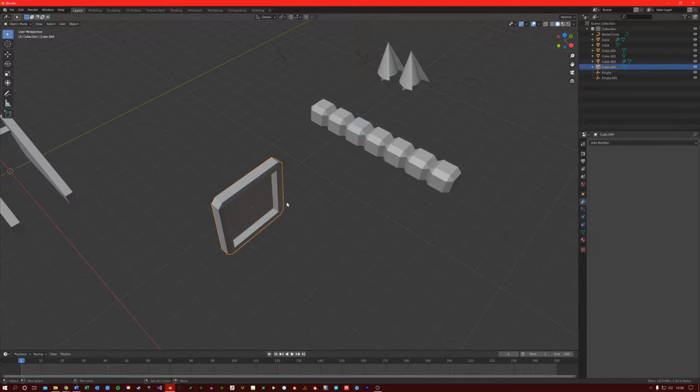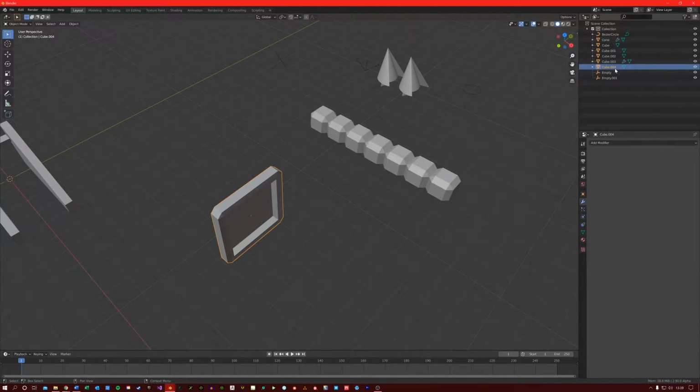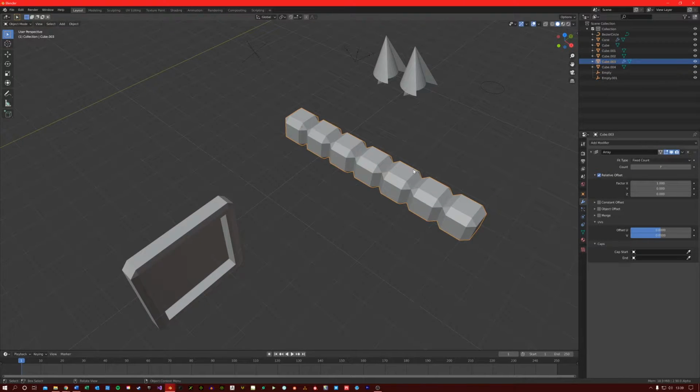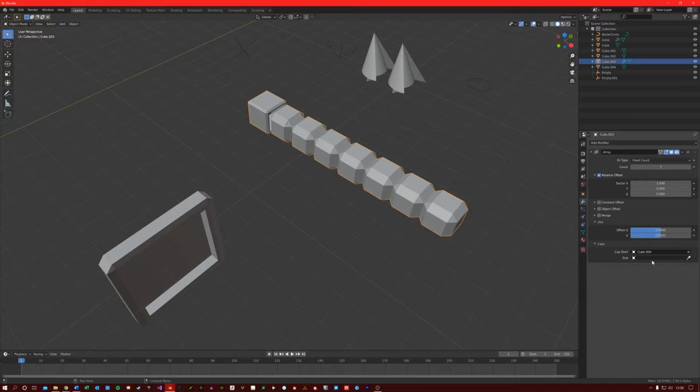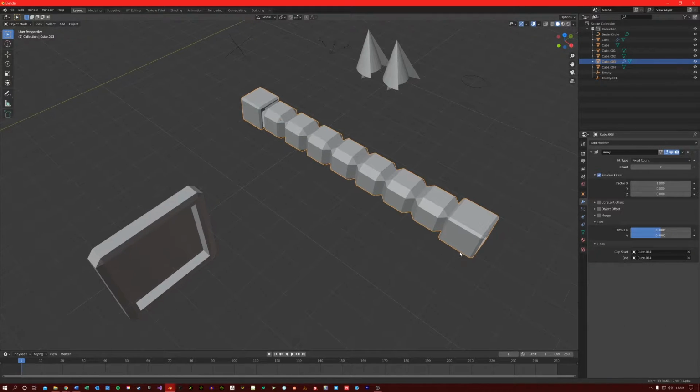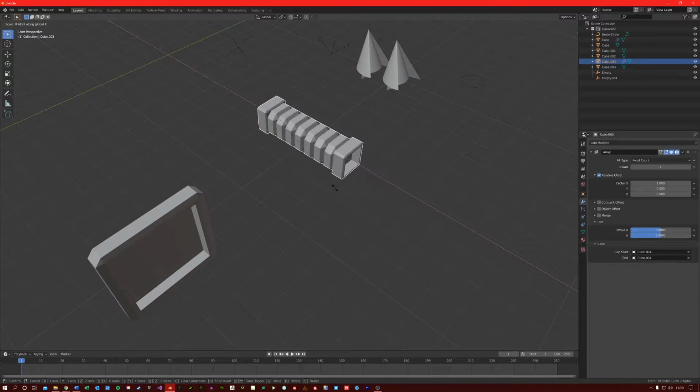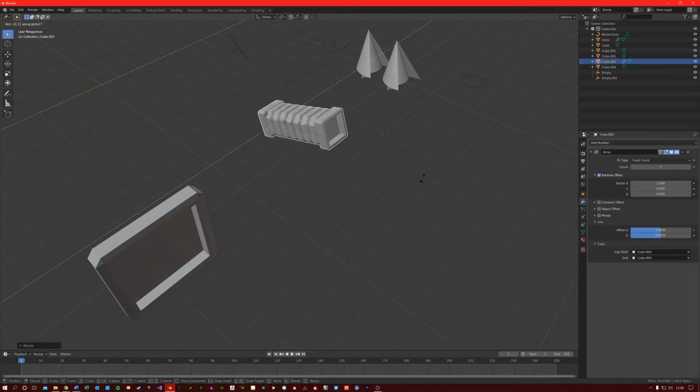So for example, this shape here, which is called cube 004, if I just come here to cap start, cube 004, and then end cube 004, as you can see, it transforms the shape to try and fit the base object. So again, you can get some very interesting shapes by doing this.